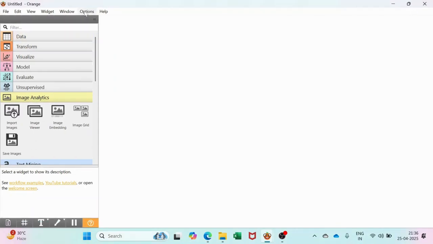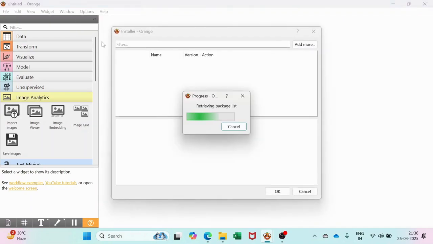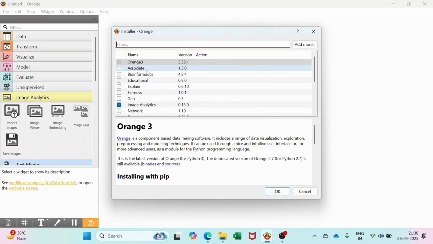You will get that from the Options, Add-ons. It takes a little time to display the options of the add-on. So here it is. You can see Image Analytics is already installed. You click on this and press OK. It will take some time for installation. This is installing with pip, as we do in Anaconda or Jupyter with pip install. Here, with Orange data mining, since it is no code, it is automatically going to install. You don't have to go to the prompt.